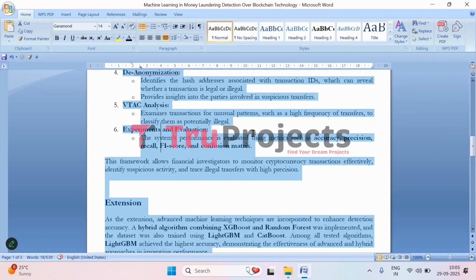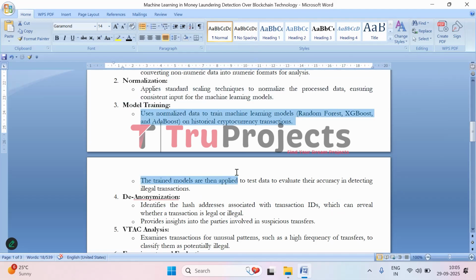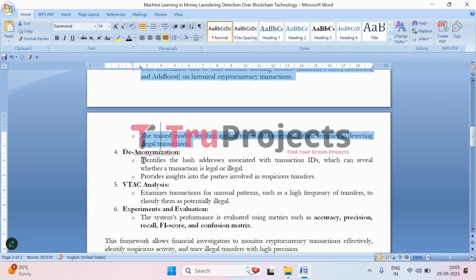Then comes model training. At this stage, machine learning models like Random Forest, XGBoost, and AdaBoost are trained on historical transaction data to learn what typical and suspicious activity looks like. Next, the system can identify the hash addresses linked to the transactions, helping investigators see whether a transaction might be illegal and giving clues about who is behind it.